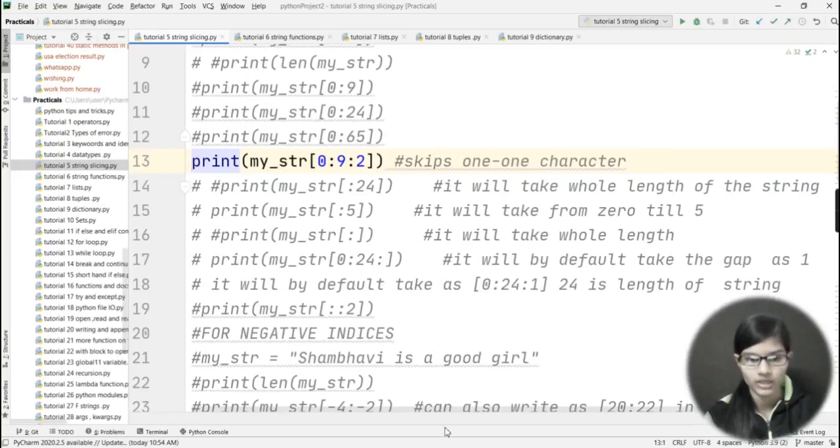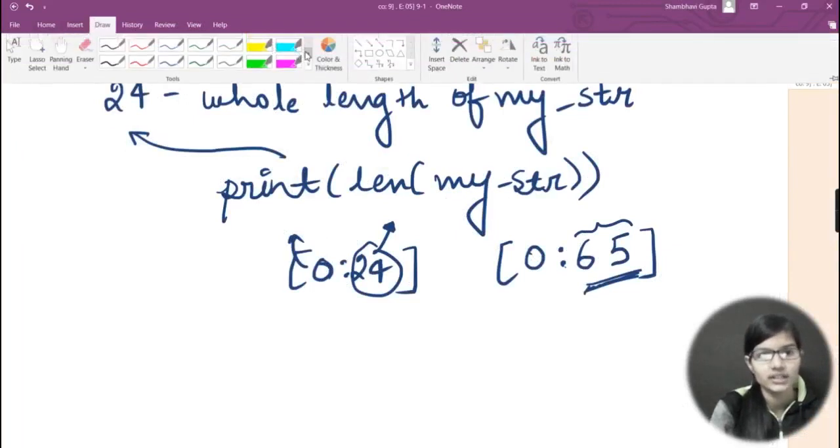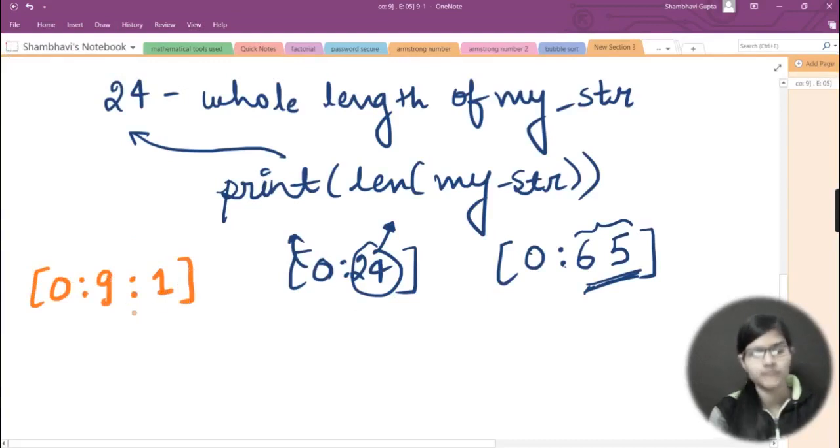Let me go to my OneNote only. So let me change the color, then I can explain you more easily. So I am writing here 0 is to 9. First let's understand about 1.